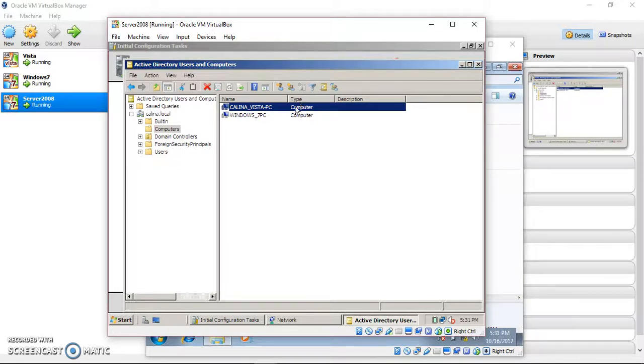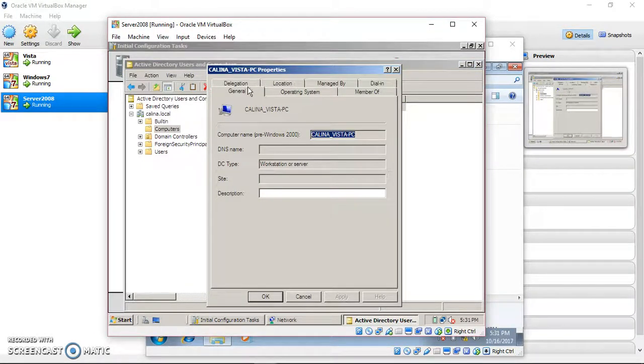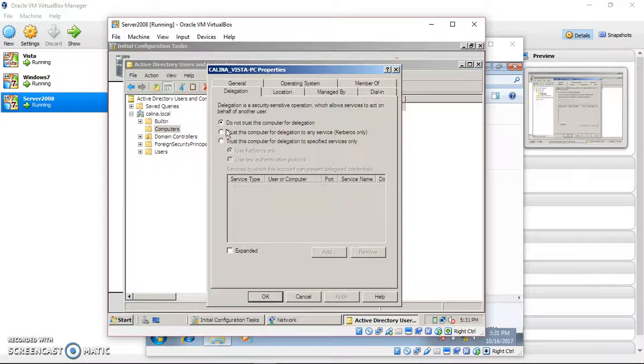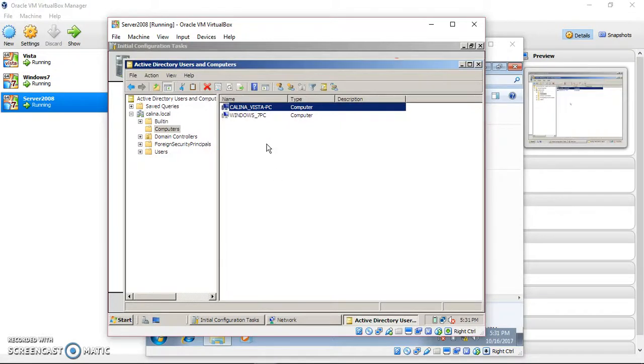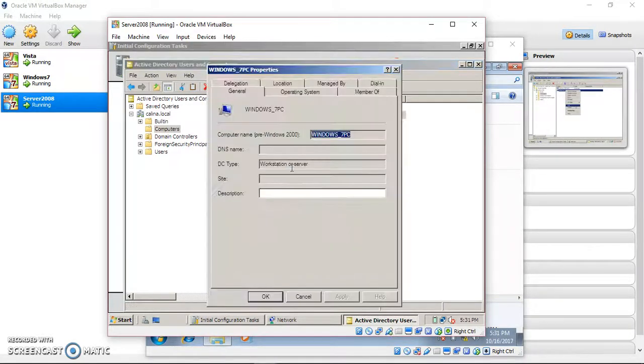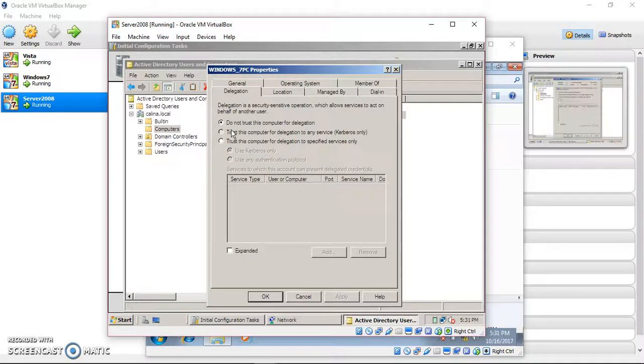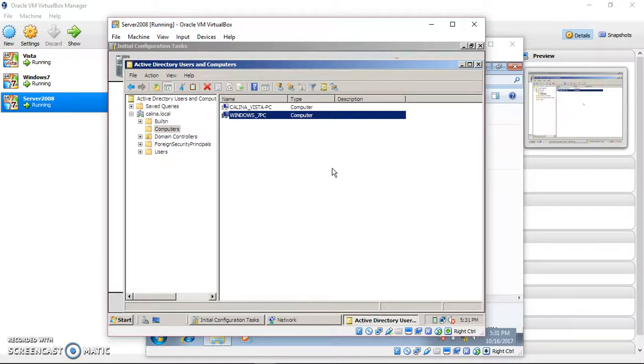For each machine now, you would click on Properties. You would go to Delegation, and here you would select trust this computer for delegation to any service, Kerberos only. This will allow the machines to communicate and for the server to say, hey, I trust you. Click Apply, click OK. You do that for both machines. So now we have established a trust relationship between both workstations and the server.